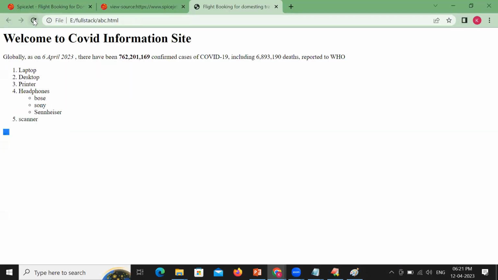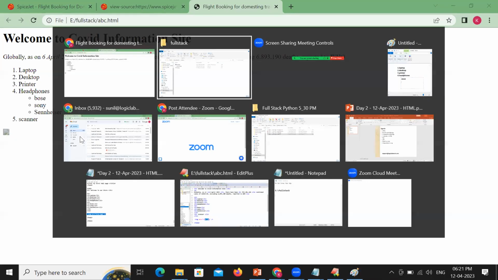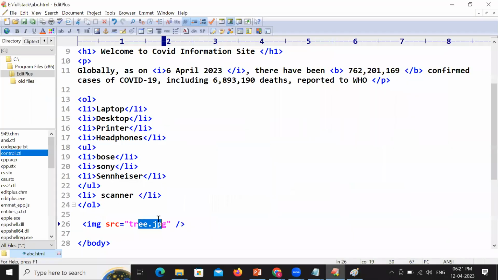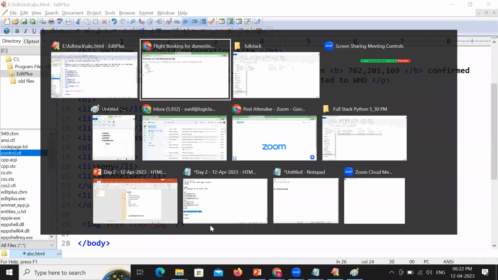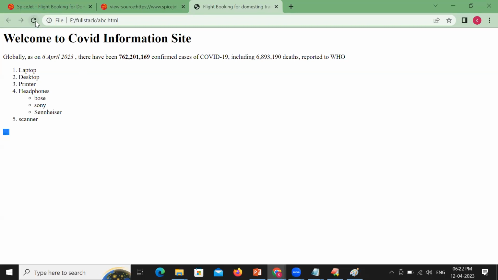The moment I click on refresh page, as this HTML page has the image tag, it tries to read the image file. Does that file exist now? Yes, the file is available. It will automatically be embedded into the HTML page and shown. Can you see? The tree.jpg file is now available. So what is the main purpose of the image tag? The image tag is to show images in HTML pages.